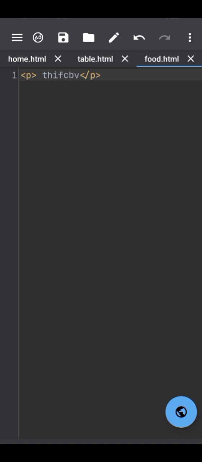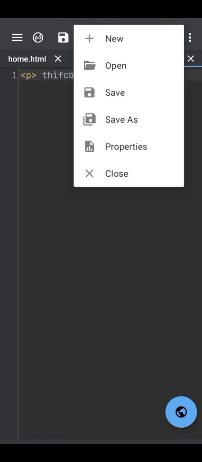Okay, another way of creating a folder is by clicking on this folder icon here. You see new, you click on new if you want to create a new folder. Otherwise, you want to save your work or you want to open an existing folder already and all of that.